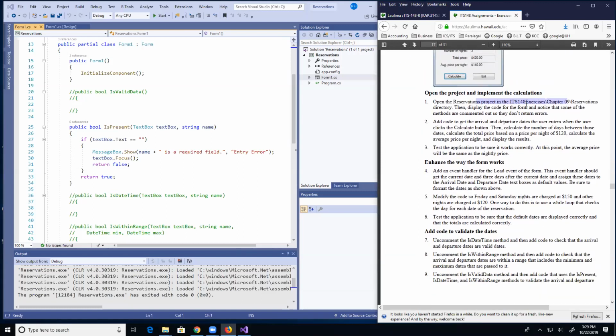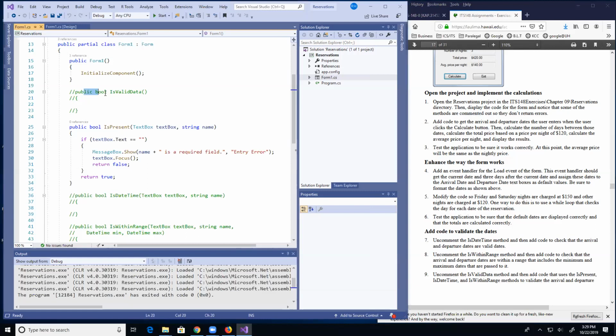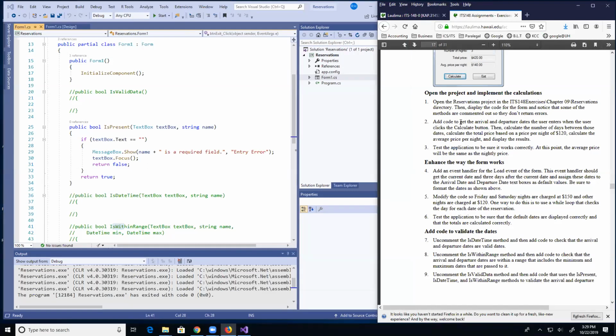Open that and display the code in the form. And notice the methods are commented out so they don't return errors. Yep. Commented out, commented out, commented out. All right. Add code to get the arrival and departure dates the user enters when the user clicks the calculate button. Then calculate the number of days between those dates. Calculate the total price based on the price per night of $120, and then calculate the average price per night.